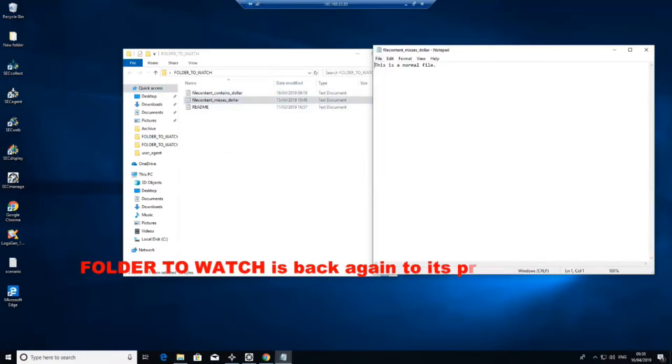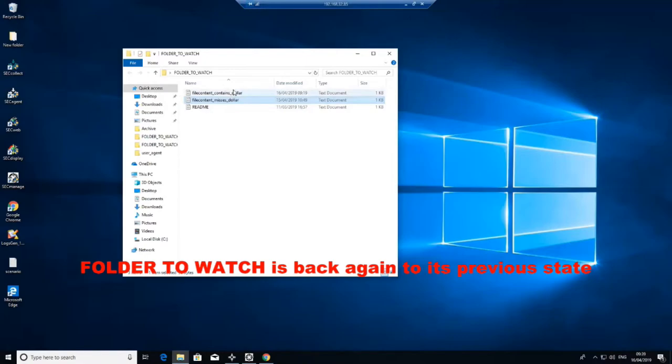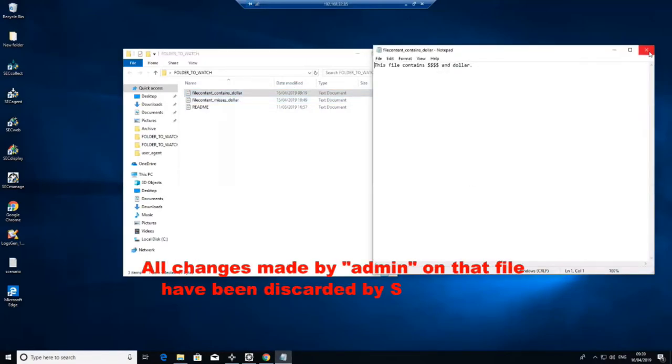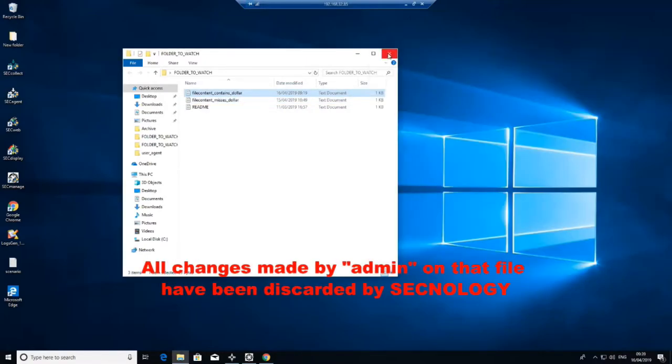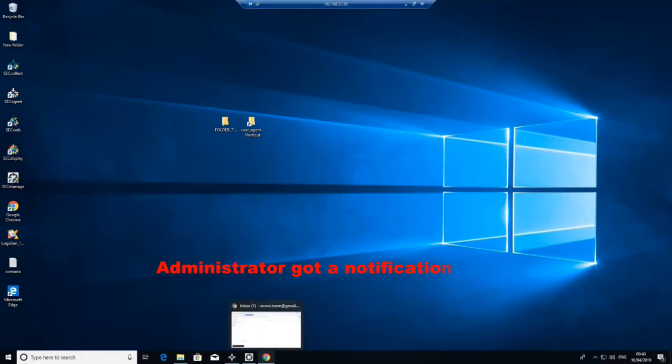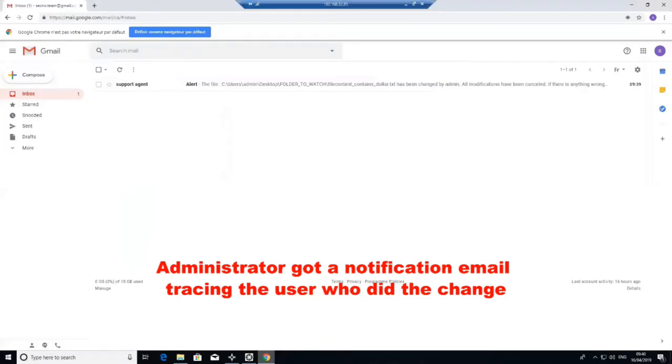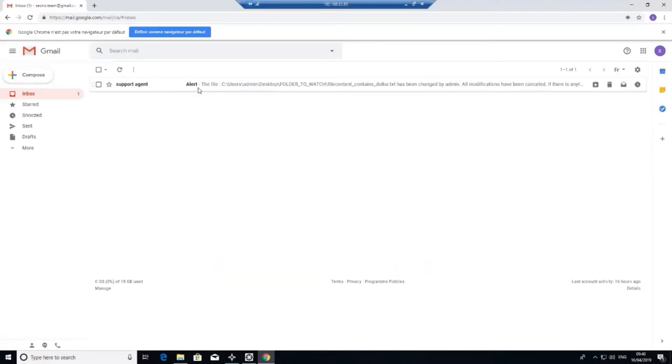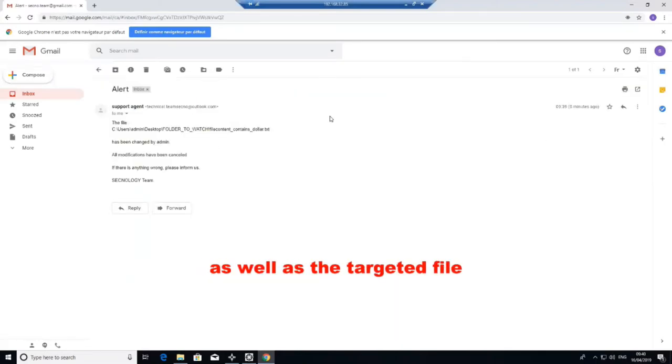6. Folder to Watch is back again to its previous state. All changes made by admin on that file have been discarded by Secnology. 7. The administrator got a notification email tracing the user who did the change as well as the targeted file.